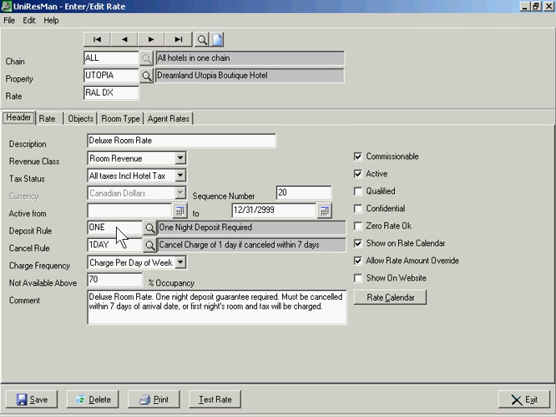We have a different deposit rule and a different cancel rule, and I have a not available above 70%. So this is a reactive rate, which means this rate will automatically turn itself off when we get to 70% occupancy. It will no longer be offered as a rate for the clerks to sell. Further, we're not going to show this on our website because, of course, it won't always be available.